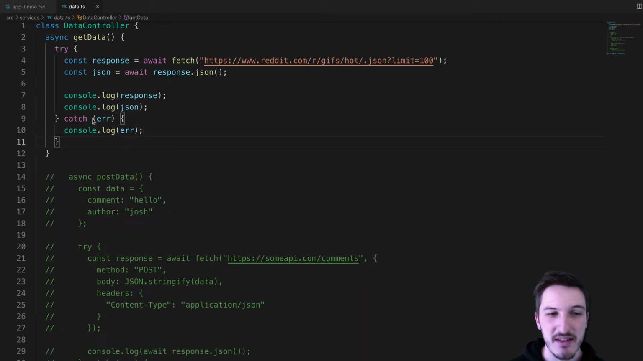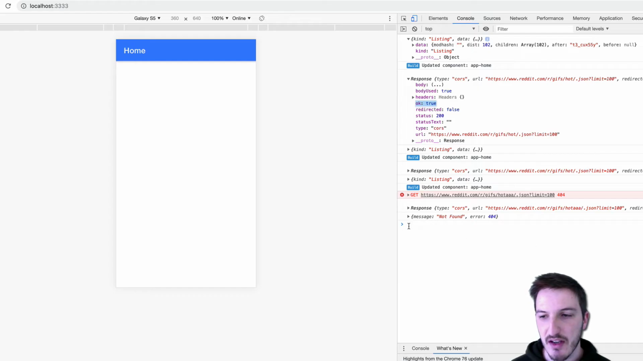And again, if you're using then syntax, it looks a little bit different, but it's the same basic idea. We want to run our promise, we want to get a response back from that, and we want to catch any errors that occur. So we might expect that if we do get some kind of error, it's going to trigger the catch here and log out that error. But just to show you an example, let's see what happens if we try to hit an endpoint that doesn't actually exist. So if I save this now and jump back into the browser, you can see this message, not found, error 404.